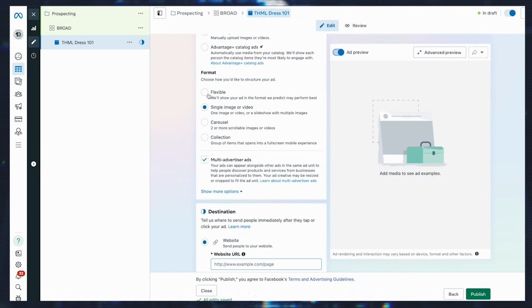Like I said, I can do flexible. This shows your ad in a format we predict to perform the best. Basically, you're giving up full control, and we have no idea whether or not it is going to do well or not, but we do like the flexible. With flexible, though, I don't do multiple advertiser ads.